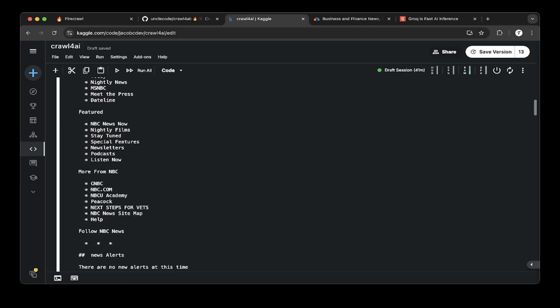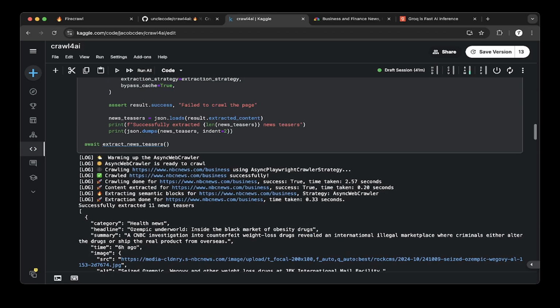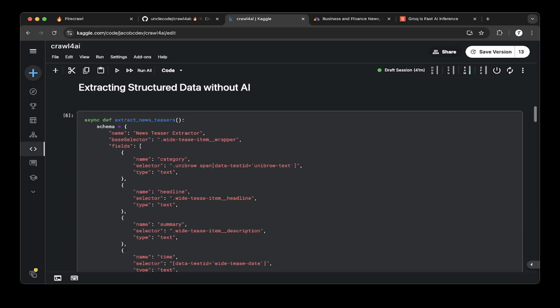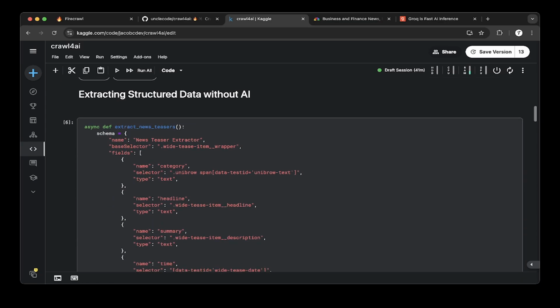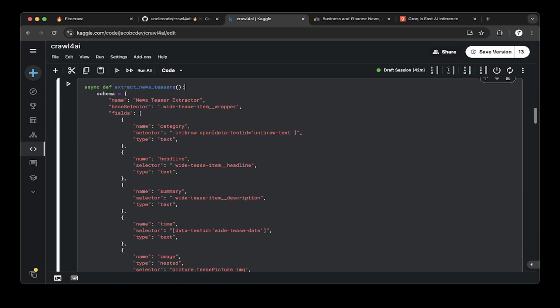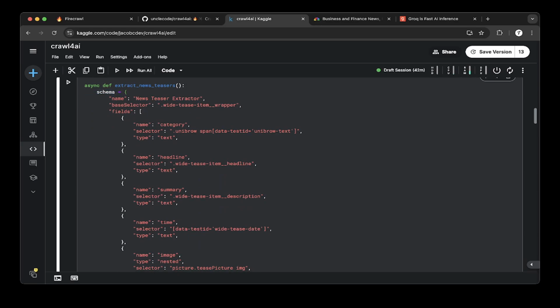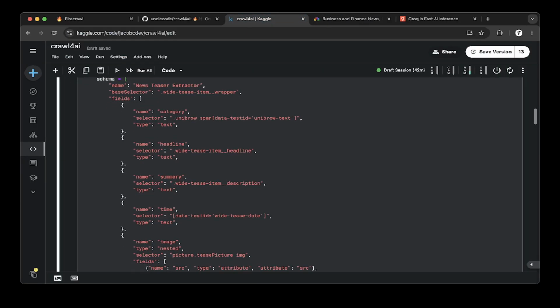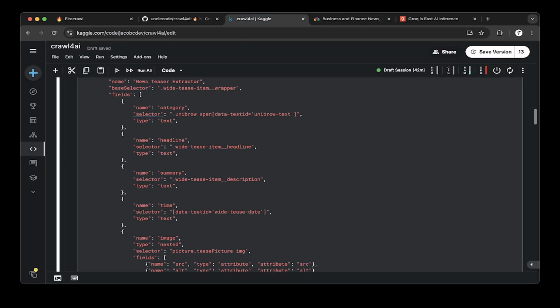Okay, one of the other examples without LLM is that you can not just crawl as markdown, because that's a raw version of the crawling and scraping process. If you want a more structured way to do it, you can use a schema. If you use the schema and crawl the same website, the NBC News business section, then you can specify, okay, I want to build a schema as the output of the result.